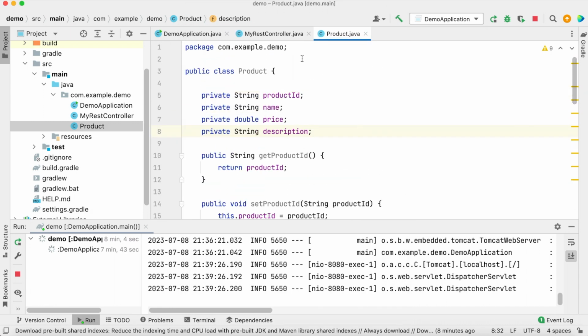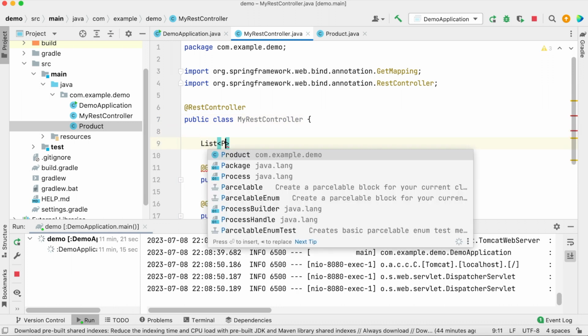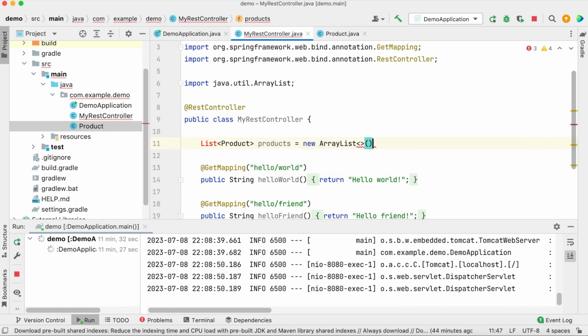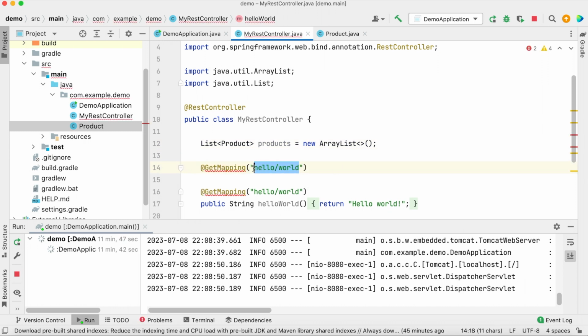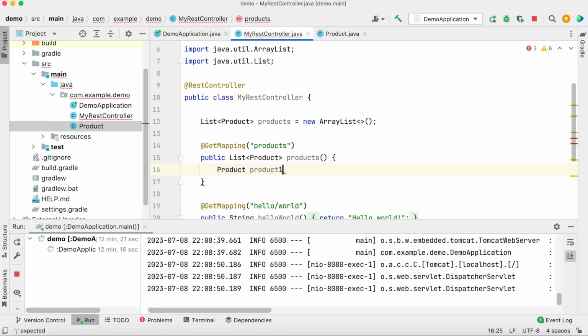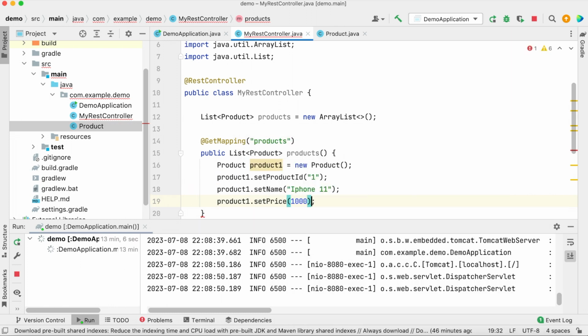Alright, let's move on. Now inside our controller class, let's create a list of products to store our products. But yeah, usually you would store your data in a database, but since it's an introduction tutorial, let's use a simple ArrayList today for simplicity. Let's create a new GET request to return our list of products now. Let's say that it will be accessible via products URL. And since the list of products is initially empty, let's populate it with some data here, at least for now.